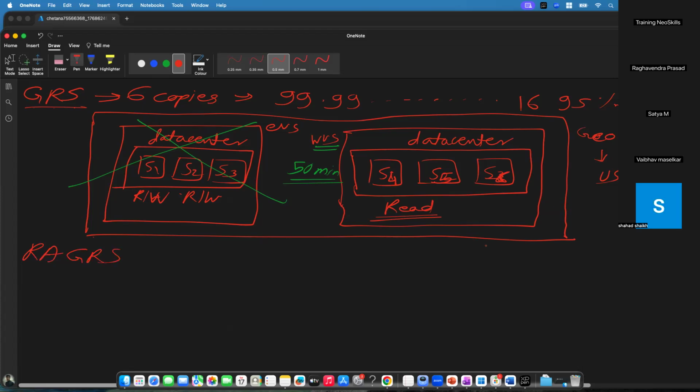In RAGRS, the structure is the same, only you get the read access. Read access means you don't need to wait for 50 minutes. You can directly read your data within your secondary region. You don't need to wait for Microsoft to roll back things before you can access it. So this is the advantage of RAGRS.